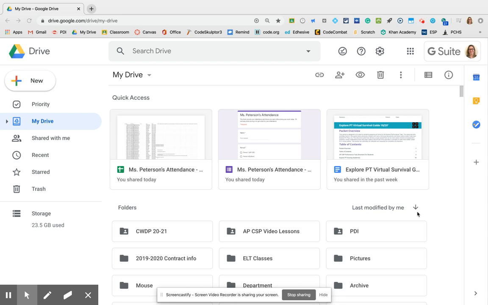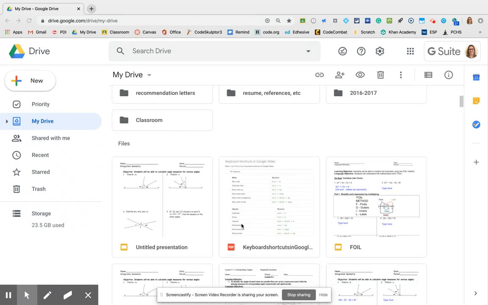Hey guys, I learned this cool way to make a PDF editable, and so I wanted to show you how to do it. So first you go to your PDF and open it up.